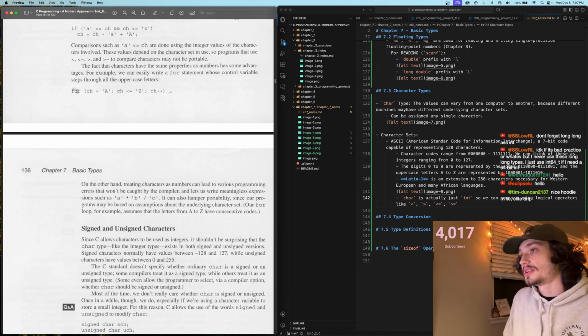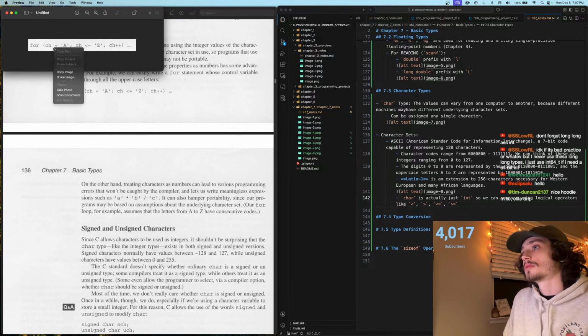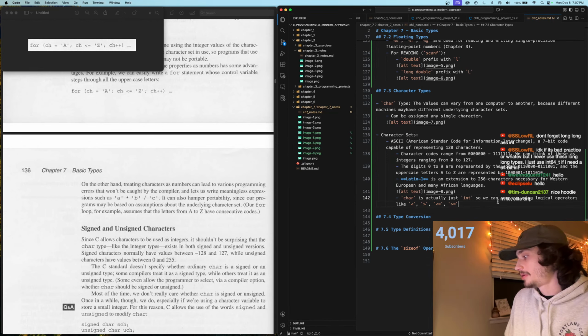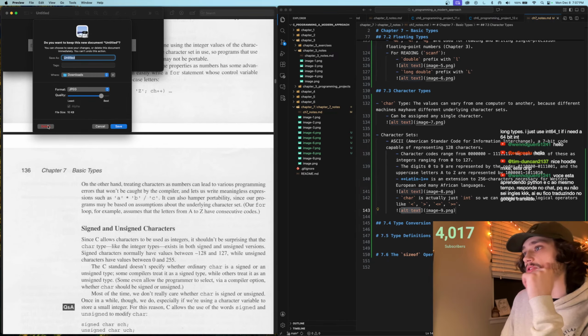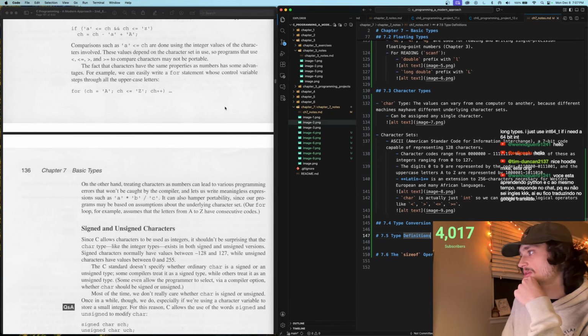Okay, so then we'll take this example here and throw it in here. Remember, you guys can access these notes in my GitHub down below. If you want access to them, they're all for free. I push them up after each chapter.